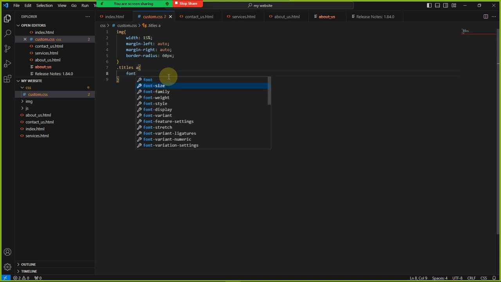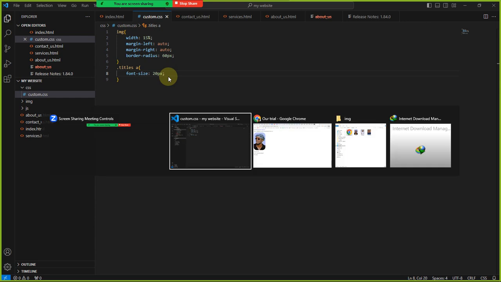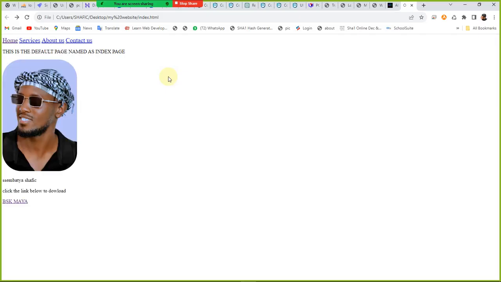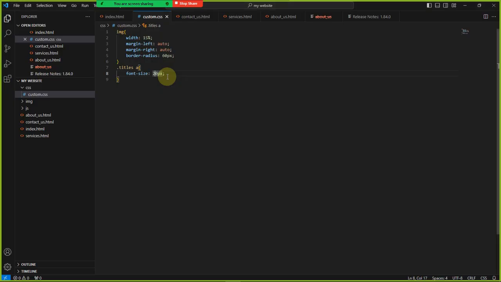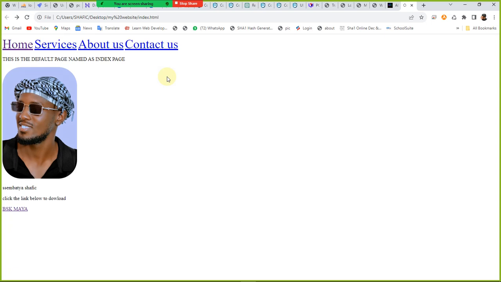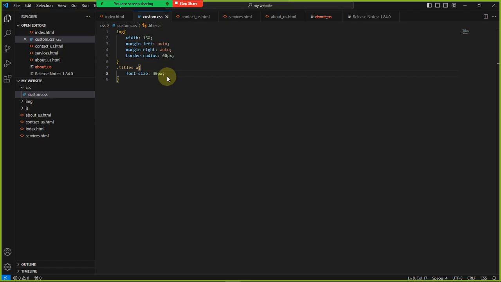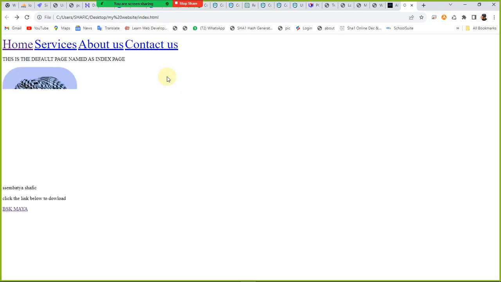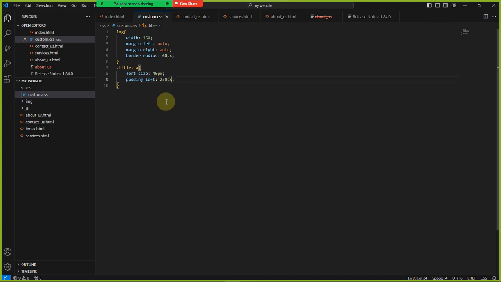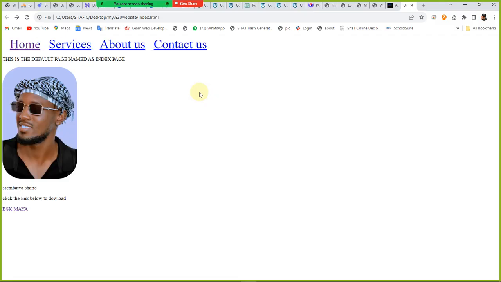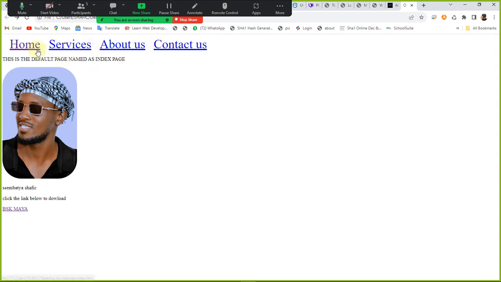Size, font size, give them 20 pixels. So I think you can see they are becoming bigger now. Let's give them 40 so that we can have them bigger like that now. But they're having no spaces. Let's try to display them as flex and see. Oh yeah, they are already in flex actually. So we can pad them to the left and we see. Adding padding left. Okay, and pixels. Okay, good. Now I think you can see the spaces.